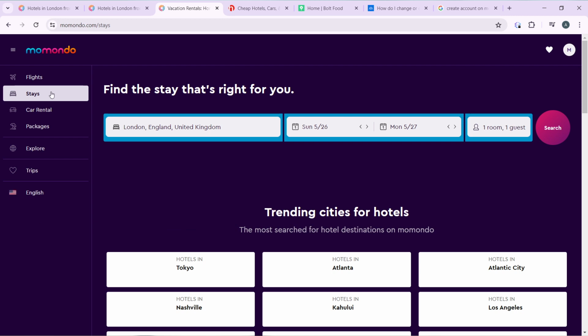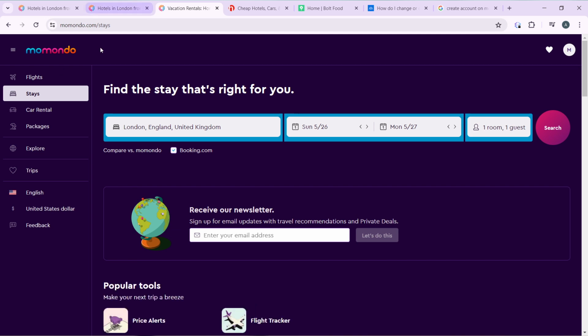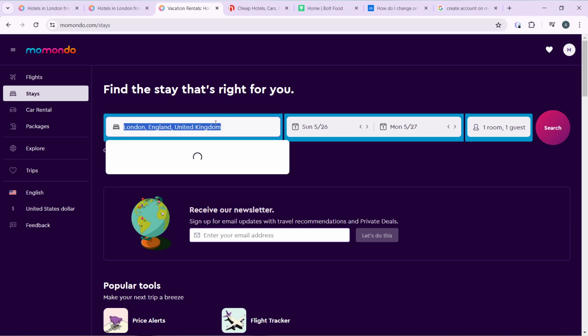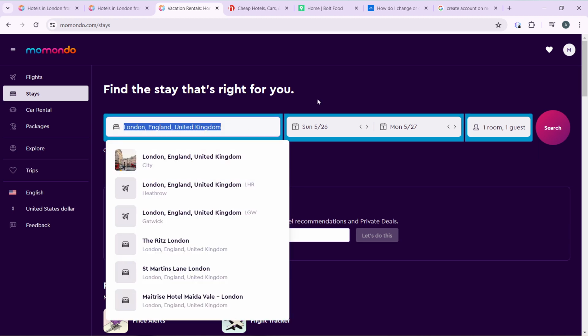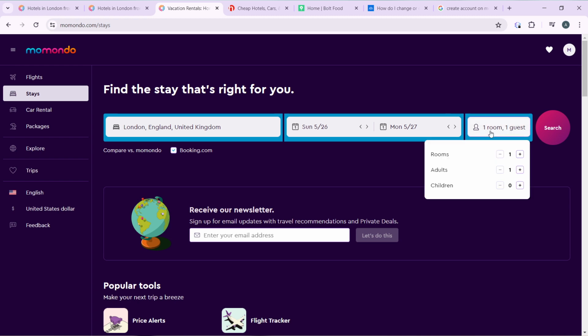And it takes you here. Find a stay that's right for you. So select the location, where, let's say this is London. If you want to change it, click on that and select your desired location. And the date, check-in date and check-out date. And your room, so you can click on here to select your room.